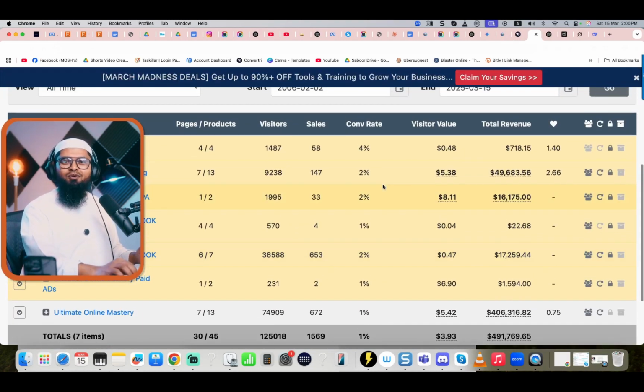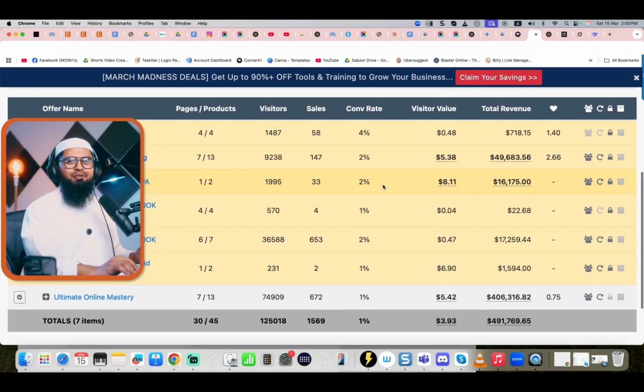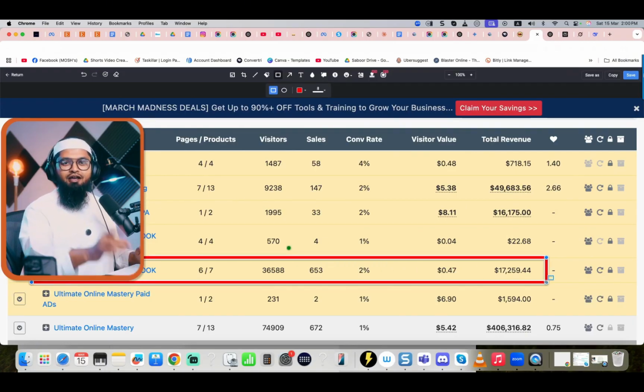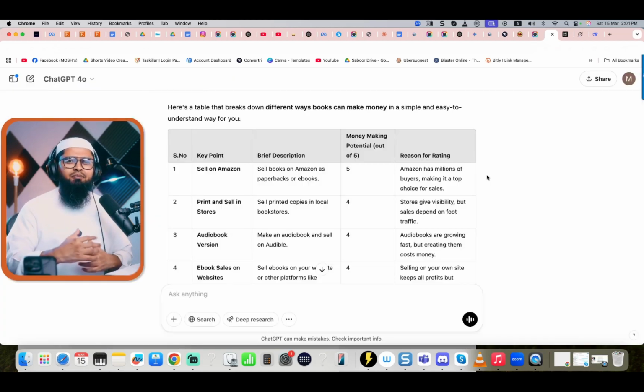The question is, what is the use of an ebook? How do you make money with it? Recently, we made, let me take a screenshot, $17,259 from one single ebook. But is there any other way to make money with ebooks?